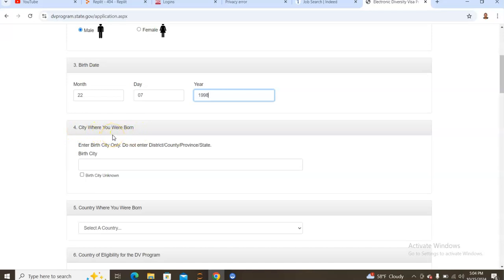Okay. Then the city where you were born. Something I want people to understand. The city here does not mean the big towns. Doesn't mean that it's Mombasa, has to be Nakuru. Doesn't mean that it has to be Nairobi. Doesn't mean it has to be Kisumu. No. The city in this case, you're even told here, do not enter district, county, province, or state.